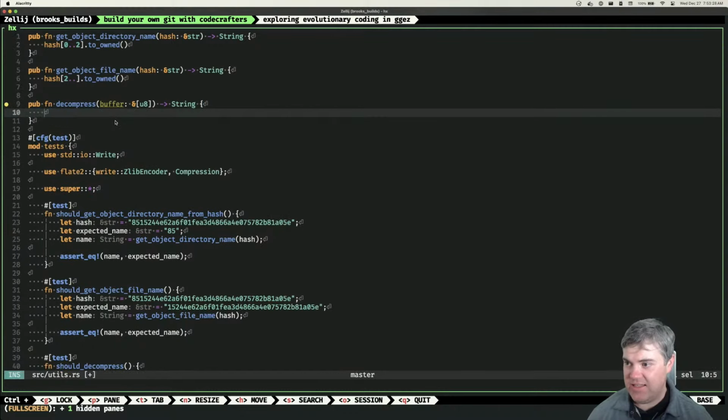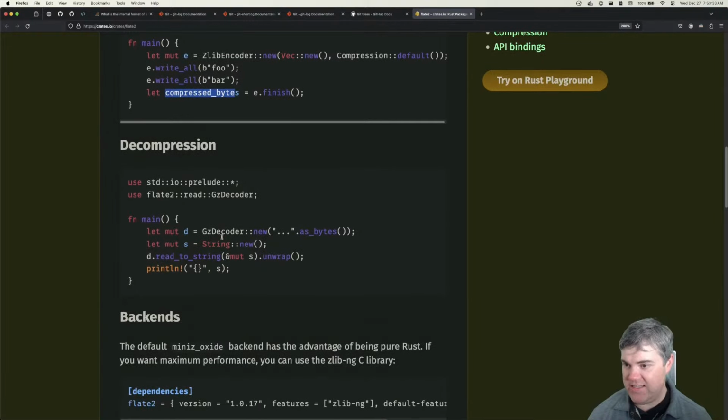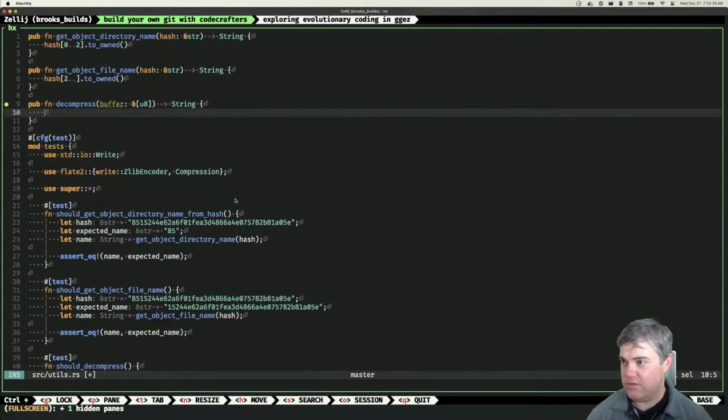Okay, let's do this decompression stuff. So the decompression, we want the zlib decoder.